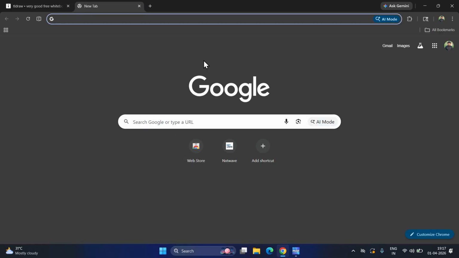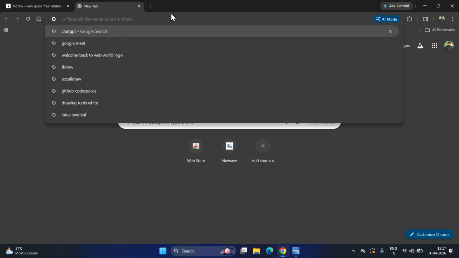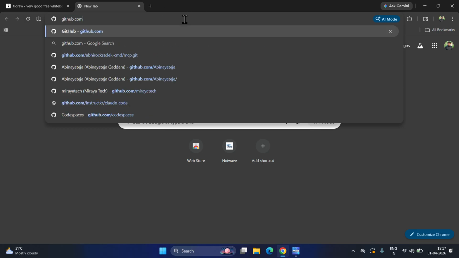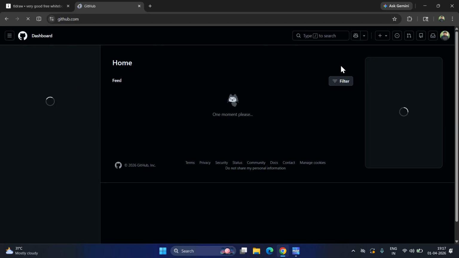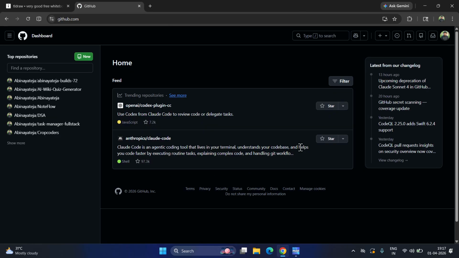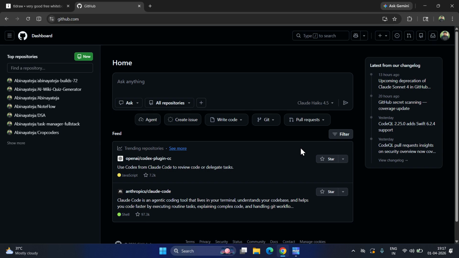Firstly, let's get into the video and open the Google Chrome browser and search github.com. The GitHub homepage looks something like this. Remember one thing, you must have an active GitHub account to do this tutorial. If you do not have an active GitHub account, please sign up for GitHub and do this with me.